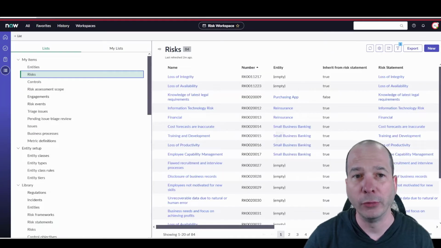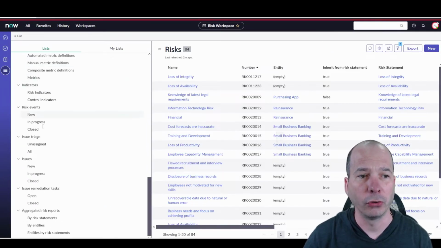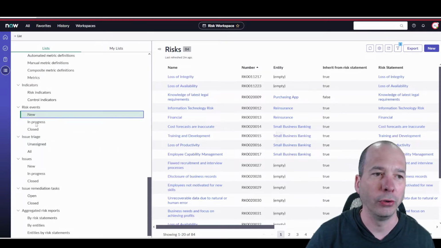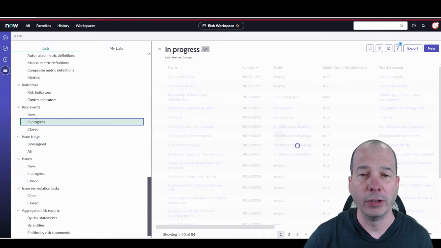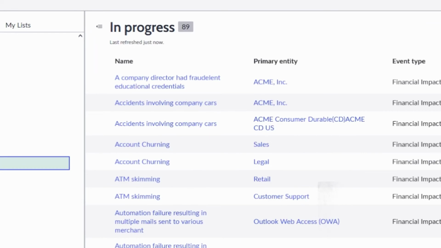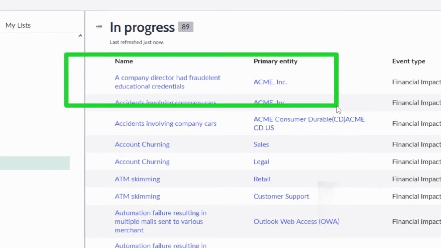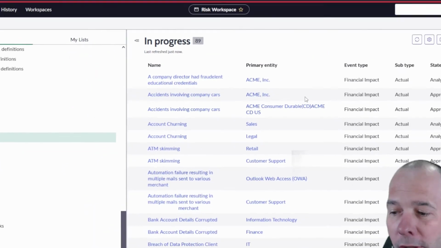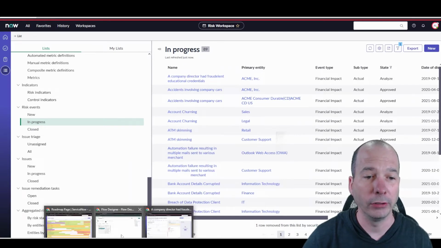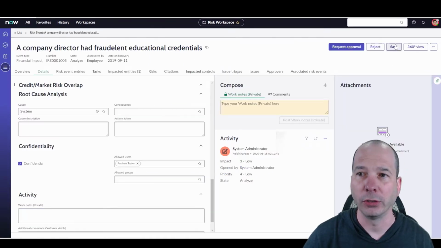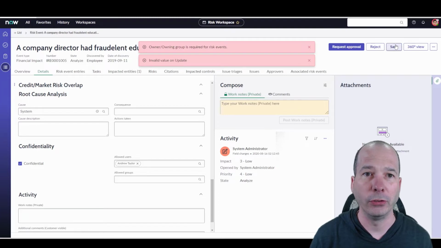I have Abraham Lincoln actually logged in. In a different browser, I'm going to scroll down to the same risk events that are in progress, and we can see here that a company director had fraudulent education credentials. So we've got it here for Abe Lincoln too. Let's go back to Andrew Taylor and save that record. I'm going to click save, and this is going to mark it as confidential.